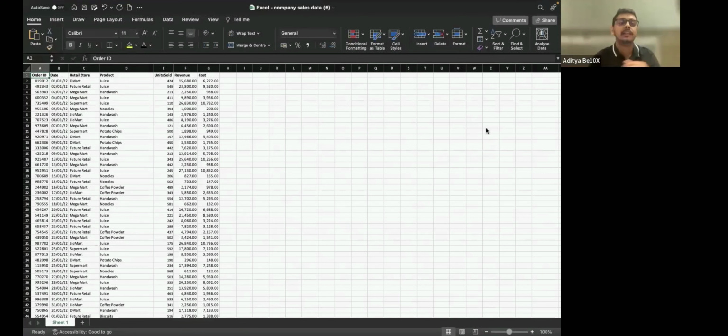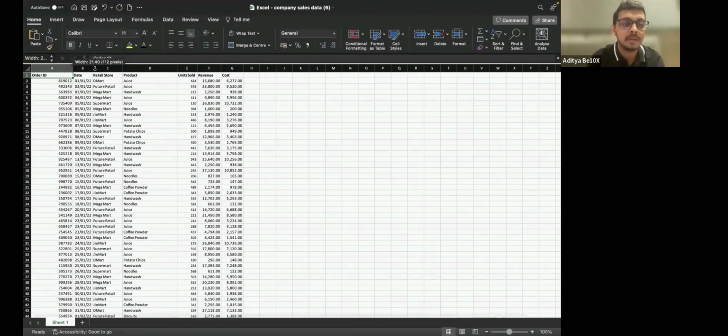Okay. So what are the columns that we have? Before going into anything, let's look at the columns that we have. There is order ID, which is on column A. There's date, which is on column B. There's the retail store. Who is the company selling to? So the name of the retail store is there on column C.